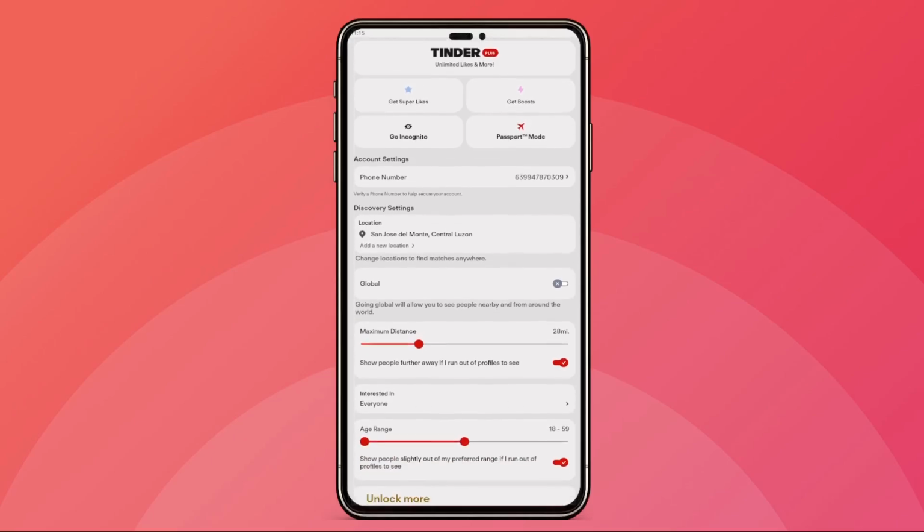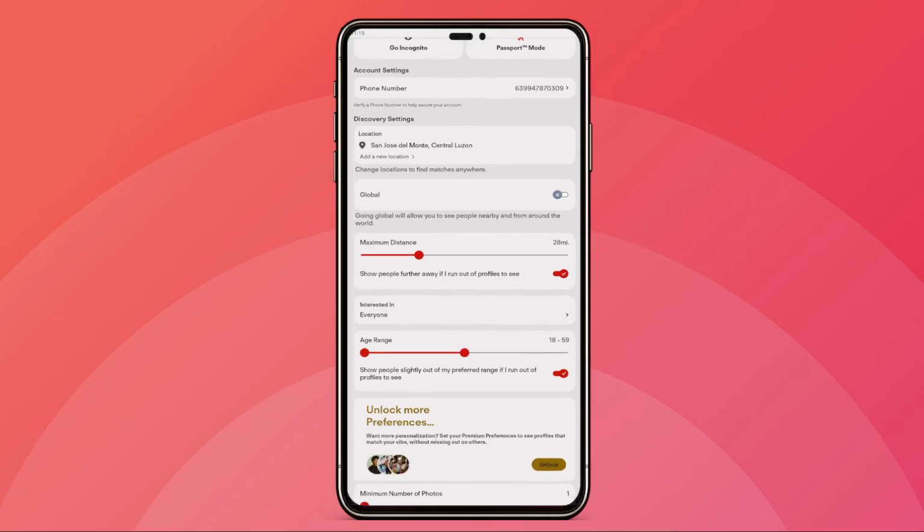Keep scrolling until you find the option labeled maximum distance. This setting is crucial because it determines how far away potential matches can be from your current location. If you want to see profiles from people nearby, you'll set a shorter distance. If you're open to connecting with people further away, you can extend this range significantly.